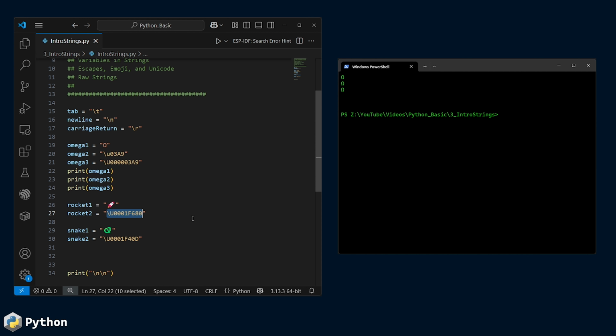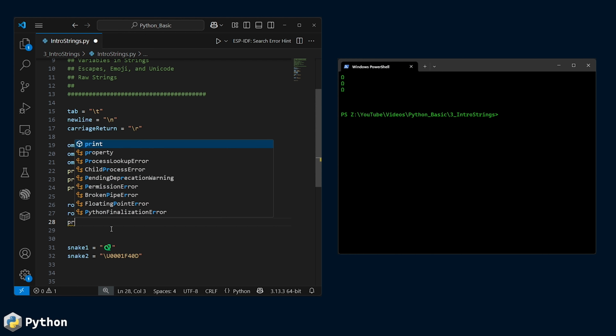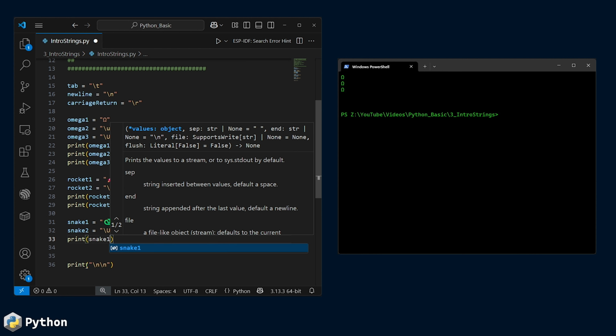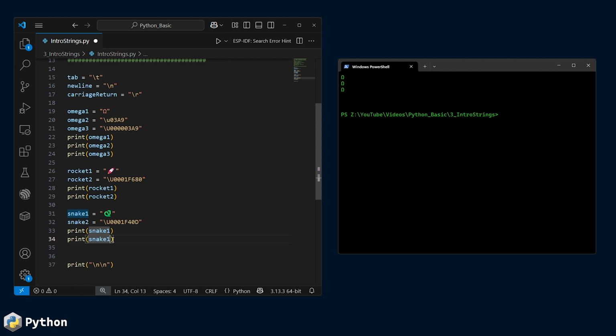And those can be found online if you go to any emoji website that provides you with the Unicode. All right, let's go ahead and add some print statements here. So we have rocket 1 and rocket 2, and then we're going to have snake 1 and snake 2. So let's head over to the terminal and we'll take a look and see how these look.